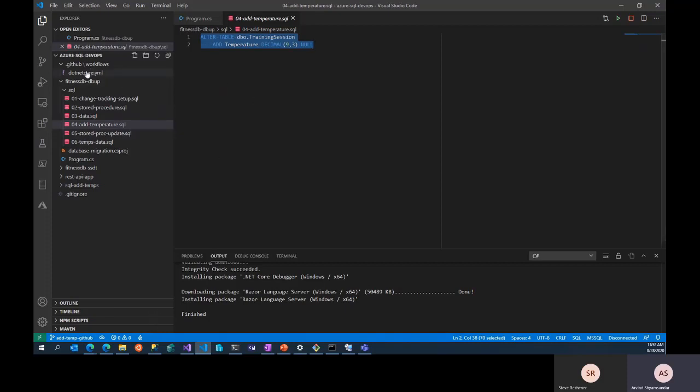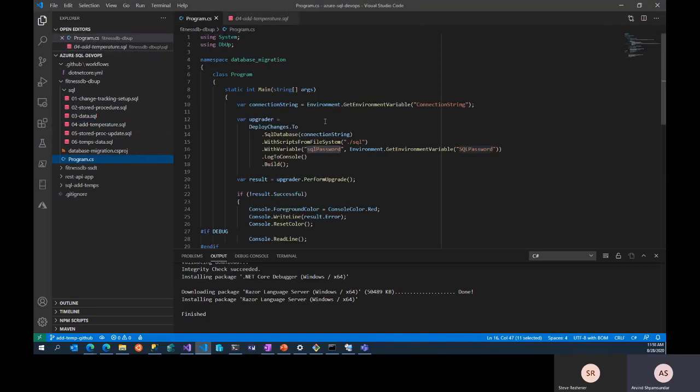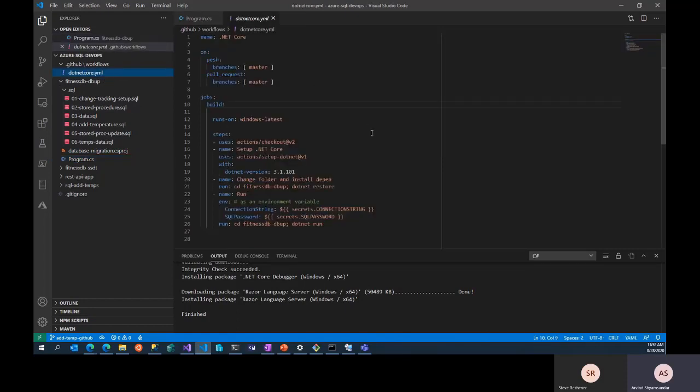I'm going to fast forward to how all this comes together in a DevOps world. So you saw the program that's running, right? This is the C# program. It's going to take those scripts. It's going to use DbUp, and DbUp is going to then look at the tracking table and then apply the changes which are required. How does this all come together in a workflow, in an actual CI/CD type environment?